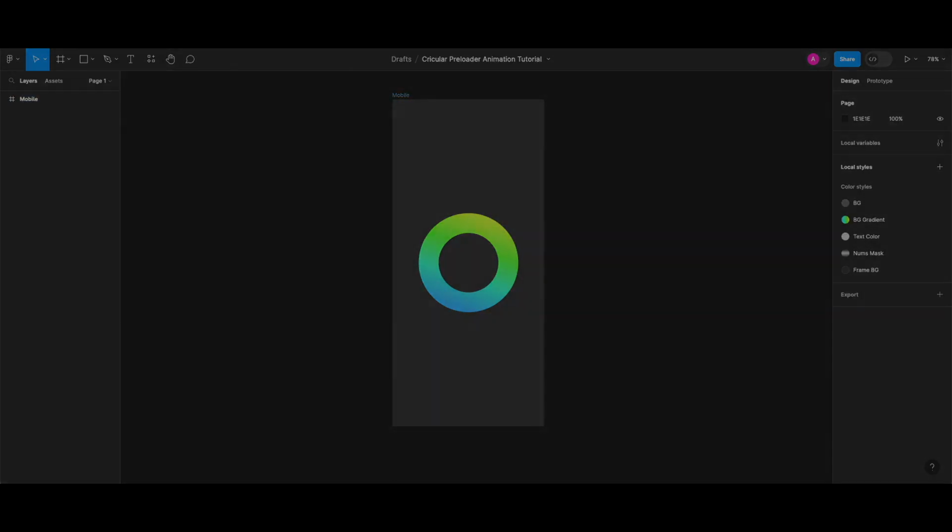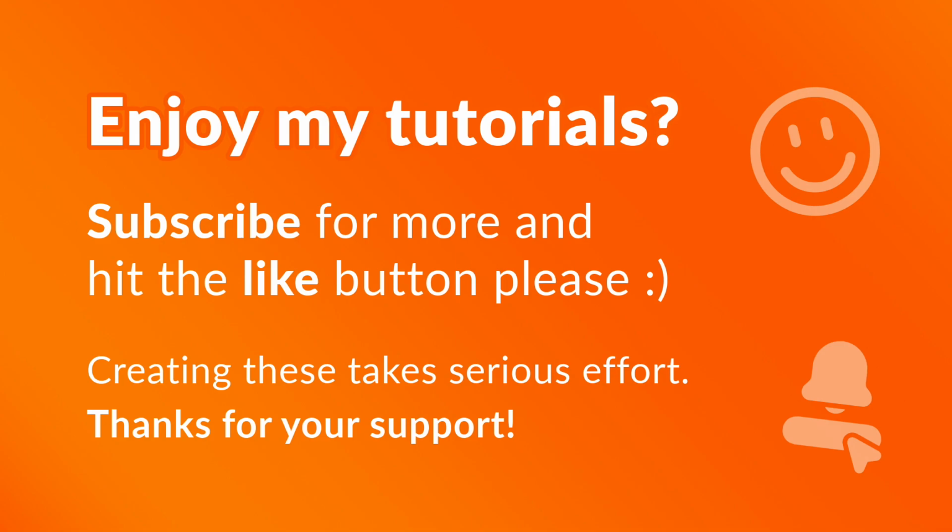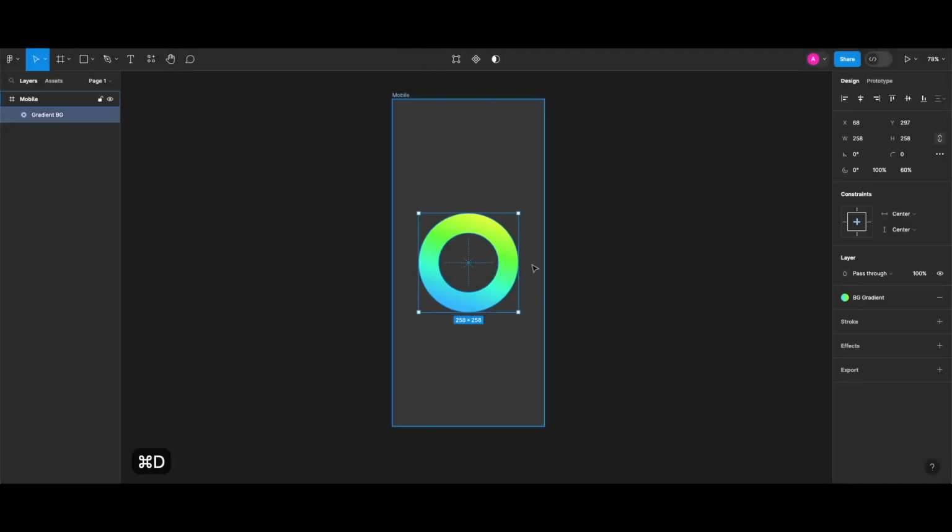In order to do that, I'm gonna duplicate my gradient BG and change its style to BG, and reduce its sweep to 50% to make it a half circle, and I'm gonna rotate it 90 degrees counterclockwise to cover the left half of my gradient background, and we can name it BG left. We're gonna clone this and flip it horizontally and name this BG right.